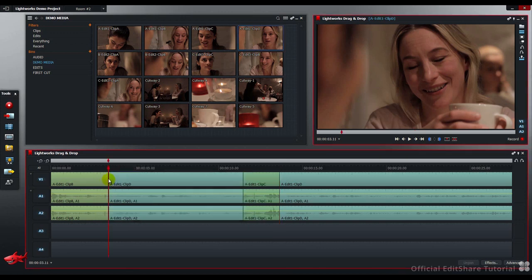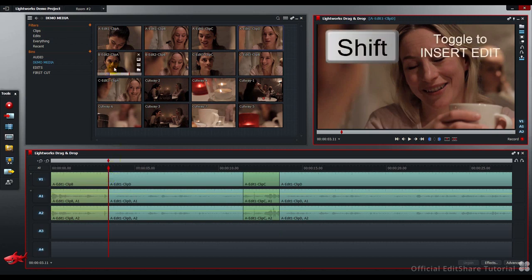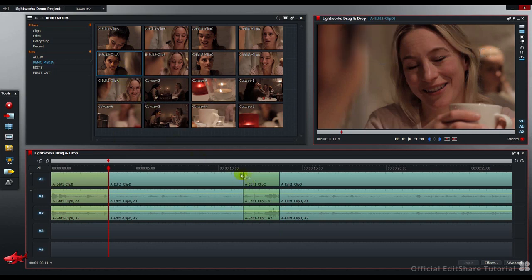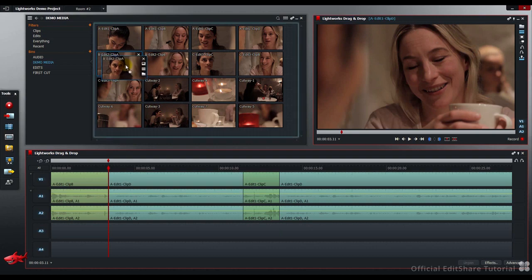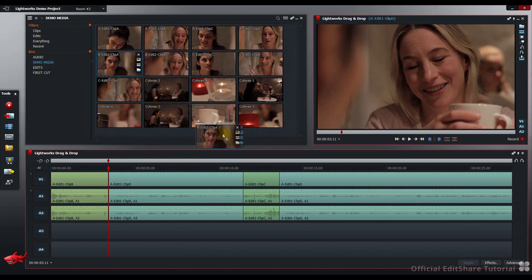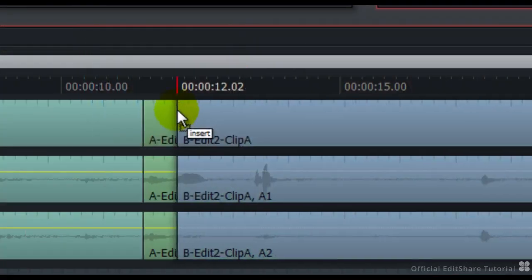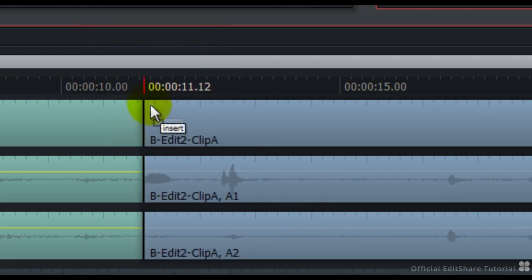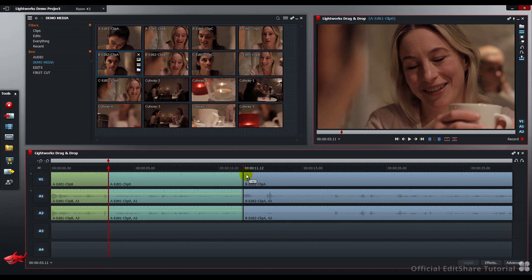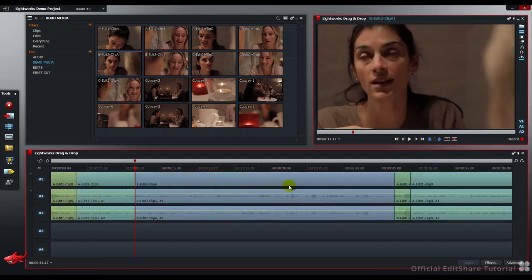If I don't want to perform a replace edit, dragging and dropping, I can use the shift key to toggle the edit mode to insert. Let's take another shot. I'd like to insert this shot from this cut point onwards. So we're going to click, move the tile and hold shift. Now you can see the arrowhead has changed to insert. Now release, that shot's going to be spliced in and the sequence length extends.